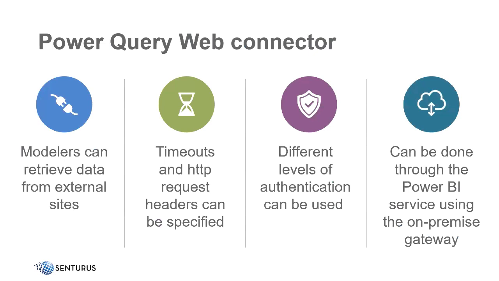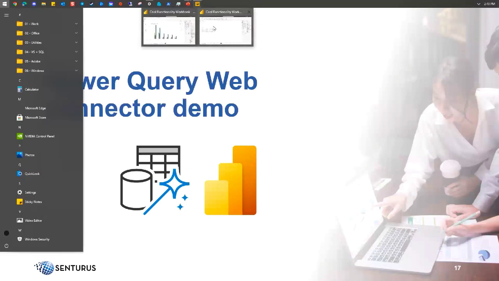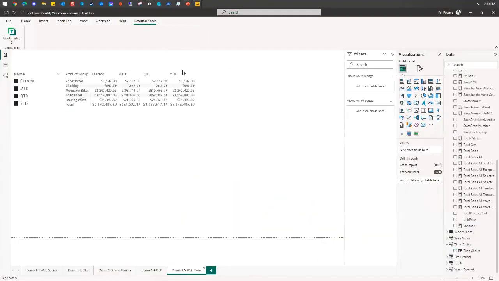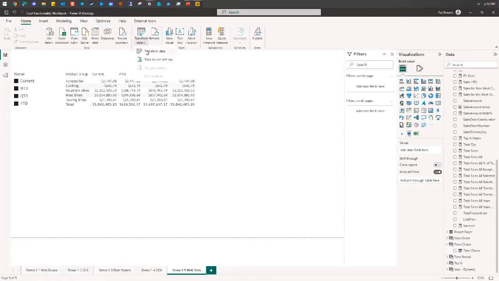A lot of times there's data out there on the internet and you want access to that data. Did you know that there's a web connector data type built into Power BI that allows you to scrape websites? Yeah. You can change the authentication. You can do this with the service with the on-prem gateway. There's all sorts of cool things. I'm going to go and I'm going to scrape an external website. So here's what I'm going to do. I'm going into Power Query Editor.